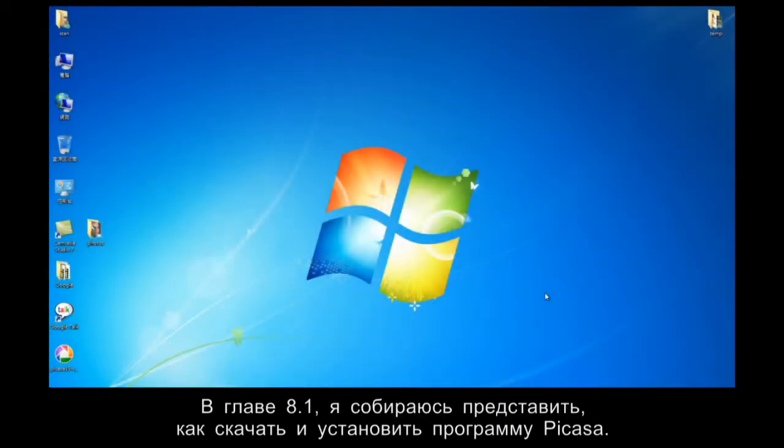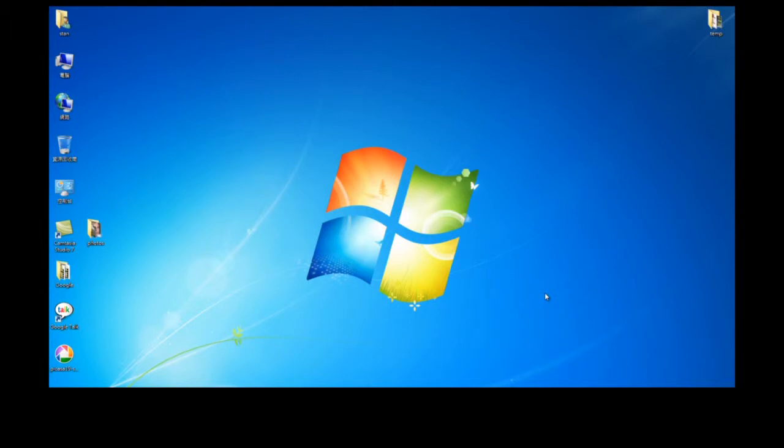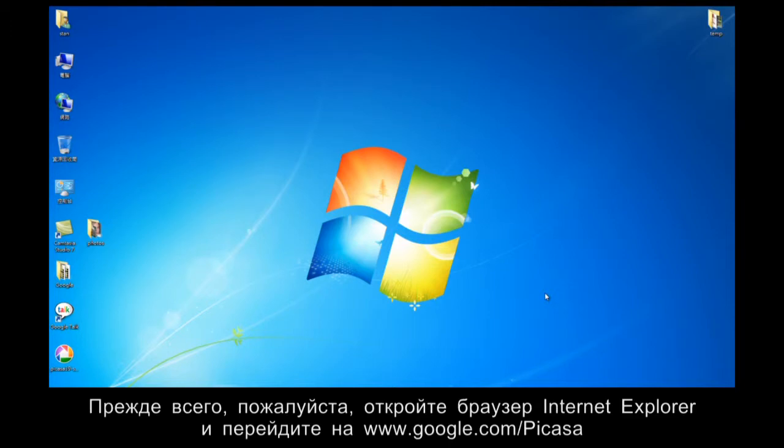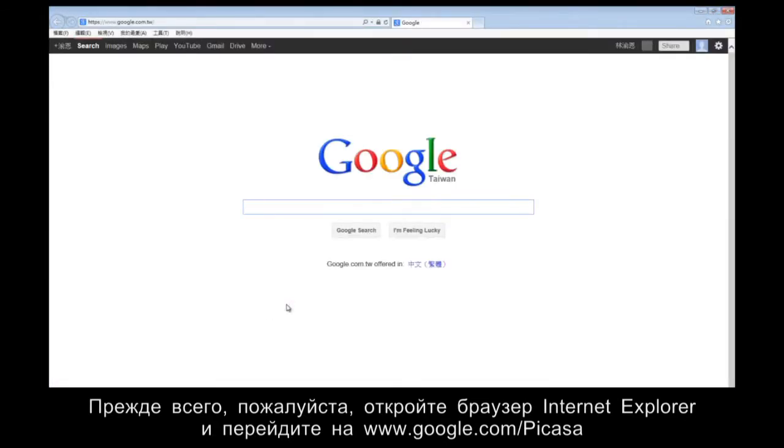In Chapter 8.1, I am going to introduce how to download and install Picasa. First, you will need to download Picasa before you can install the program. This is how you download it. First of all, please open Internet Explorer. Browse to www.google.com/Picasa.